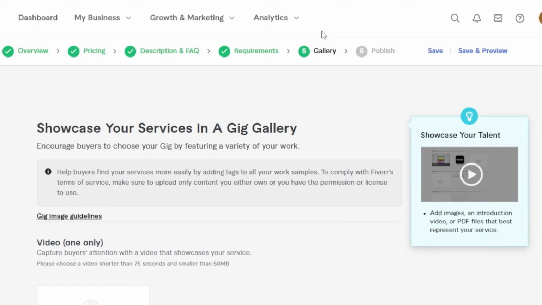Finally, the last step is to publish your gig. Before publishing, you can click Save and Preview to see how your gig will look to buyers. Once you're happy with everything, click Publish, and your Fiverr gig will go live.